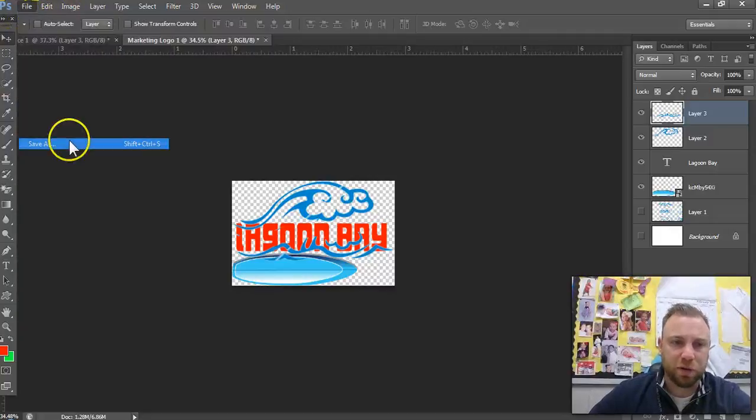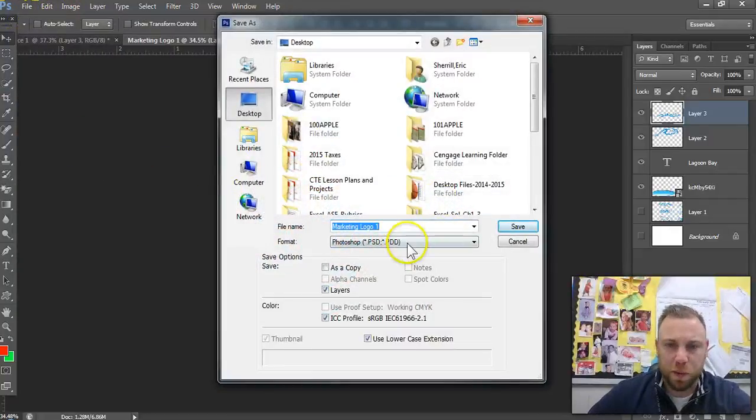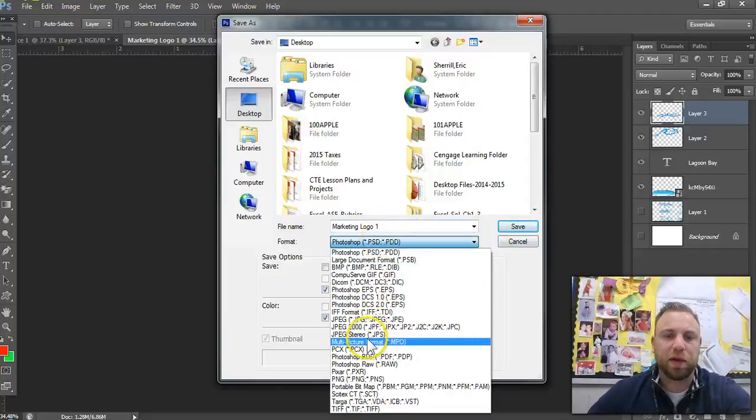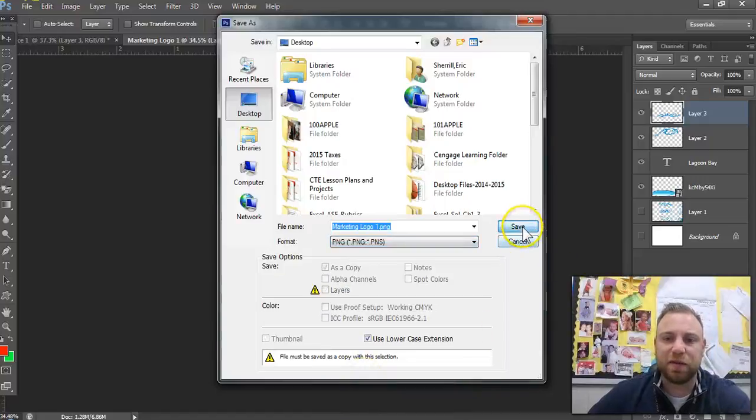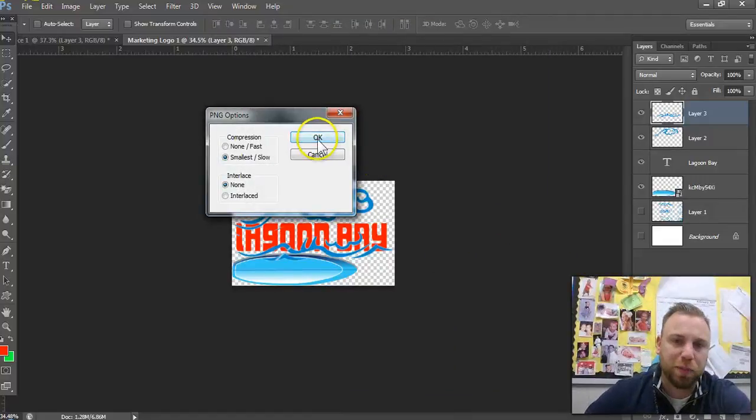After you do that, go to file, save as. Just remember where you save it. I'm going to name mine marketing logo 1. But then the format, we want to go down where it says PNG and save it as a PNG. And this will pop up. Just go ahead, OK.